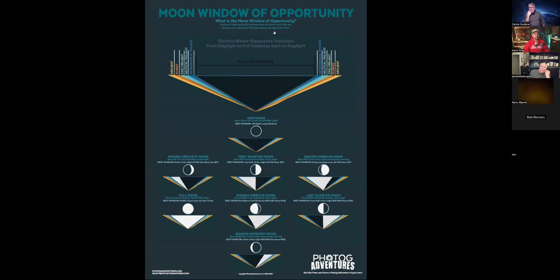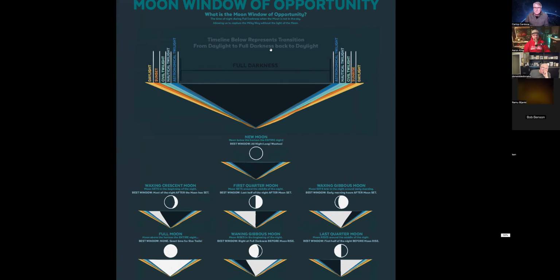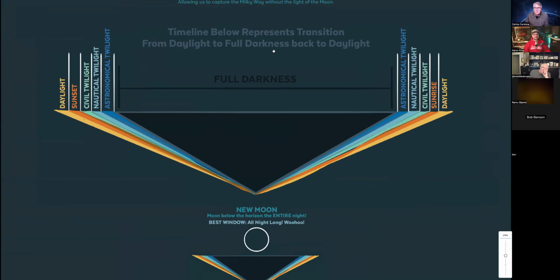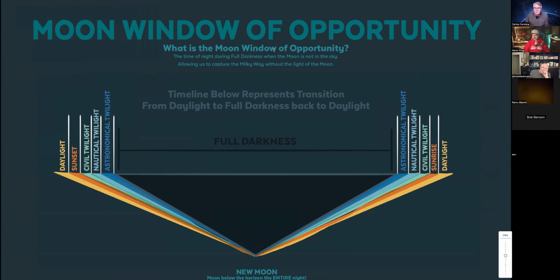If you have that, feel free to pull it up to remind you, because this is just to teach you a couple elements that I want to go over. First off, what is full darkness versus twilight period? I want to emphasize that every night starts with a daylight transition to sunset. And then after the sun has fully set, you'll have civil twilight, nautical twilight, astronomical twilight, and then full darkness. And it's during that full darkness period that you should capture your Milky Way shot.